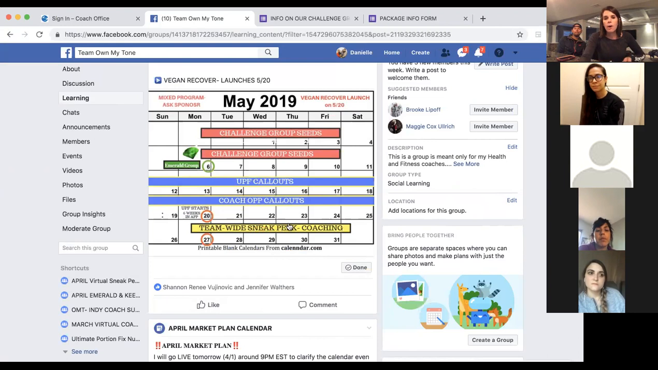So I'll go over this calendar tomorrow. If you want to hop on live with me on the team page, or you can catch the recording. It stays on the team page too, and I'll clarify the calendar for you more. And I always say, reach out to your sponsor, because I know that some coaches run their own mixed program groups. So you always want to see what they have going on too, okay?